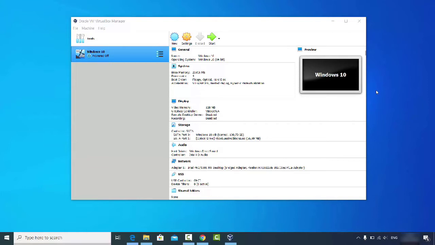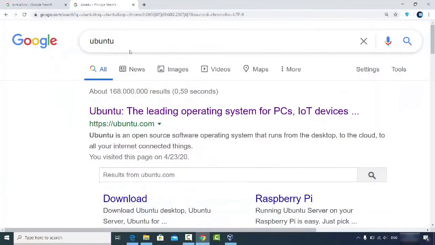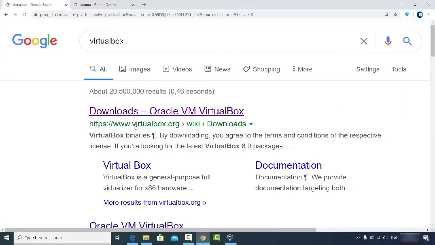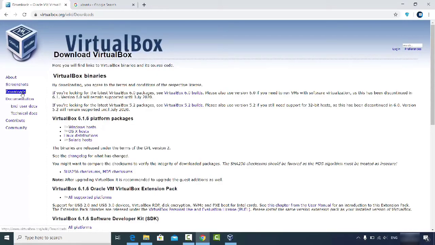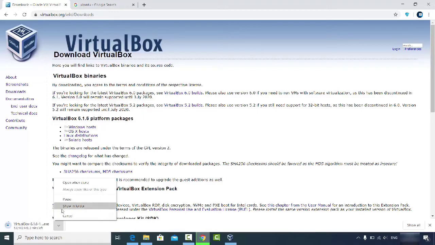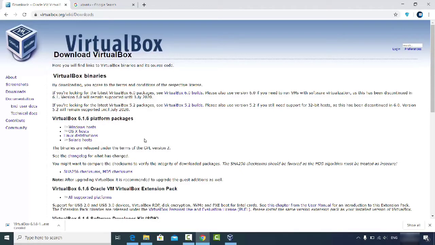So, how to install VirtualBox? You just need to search over your favorite web browser. The first link you get, click on the first link and go to downloads. Go to Windows host here. It will start downloading. The Ubuntu installation process is very easy, so I'm not going to do it now. I have a separate video on that. You can go through that so that you are all good with the Ubuntu and the VirtualBox downloading process.